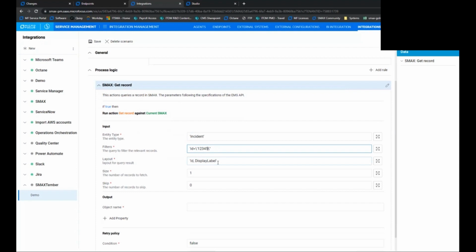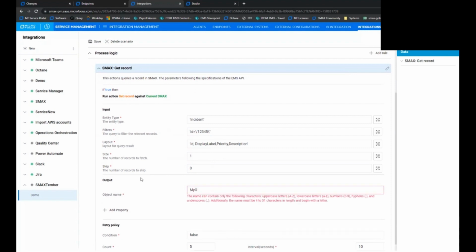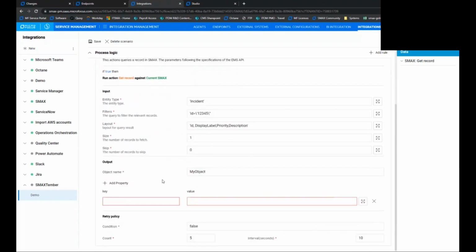Here I can specify the layout. For example, the layout is the fields you want to retrieve from the database, for example, description. So in this case, the call would return ID, display, priority, and description. You can specify how many records you want to get and how many you want to skip. So that's really a simple action you can run, and then you can define an object name. It's up to you how you call that. It's really configurable. And then here in the property section, you can define the parameters you want to use in the next step of the integration.